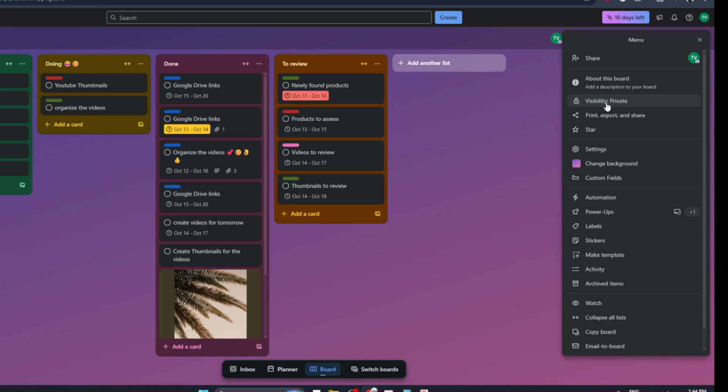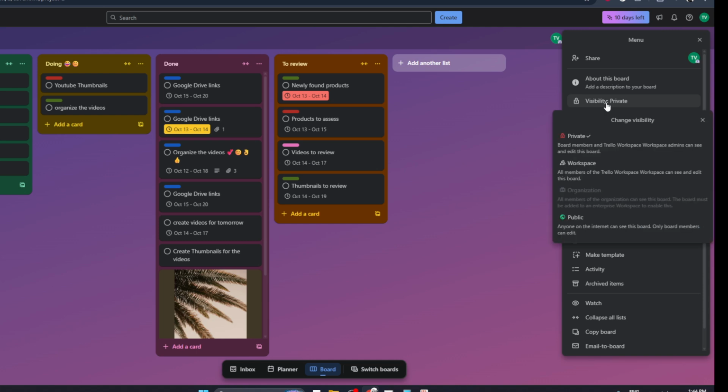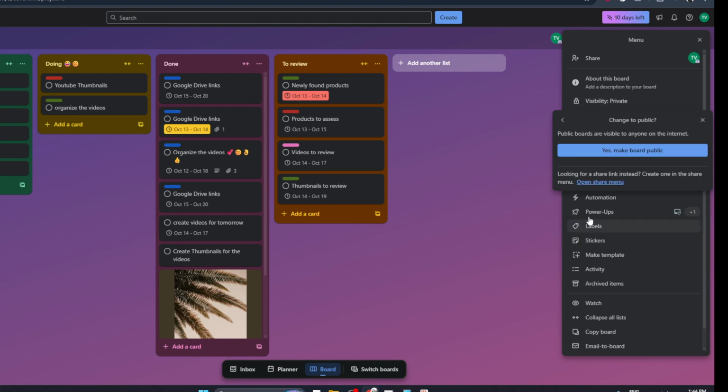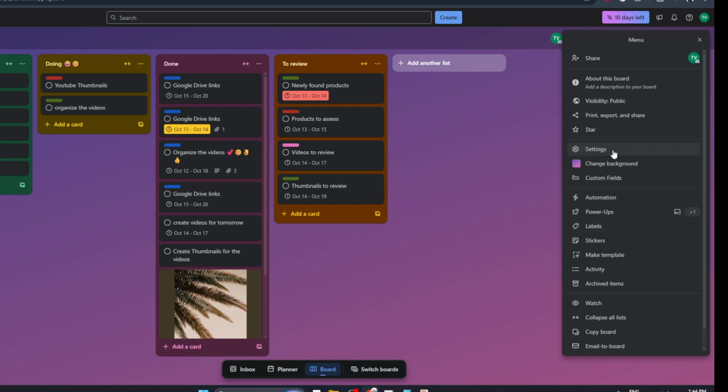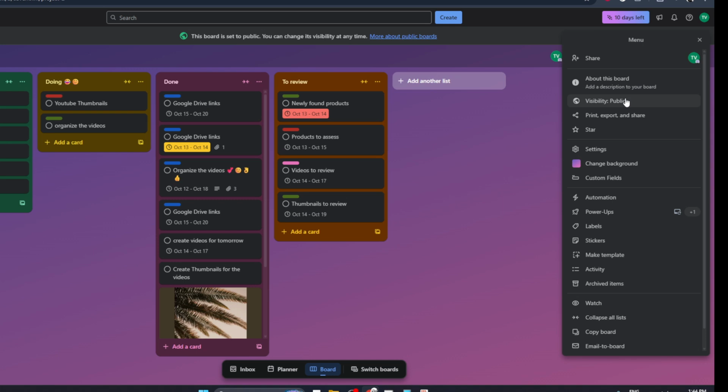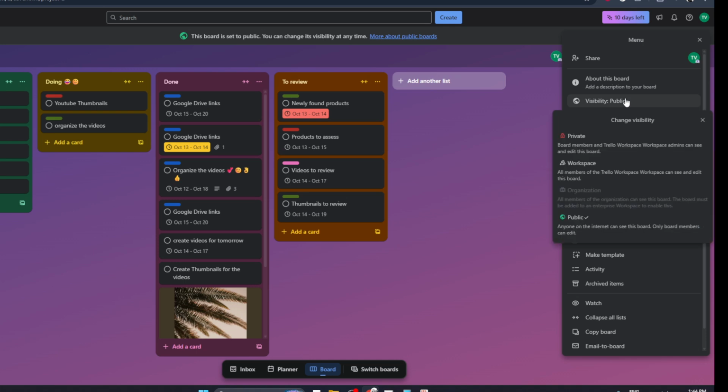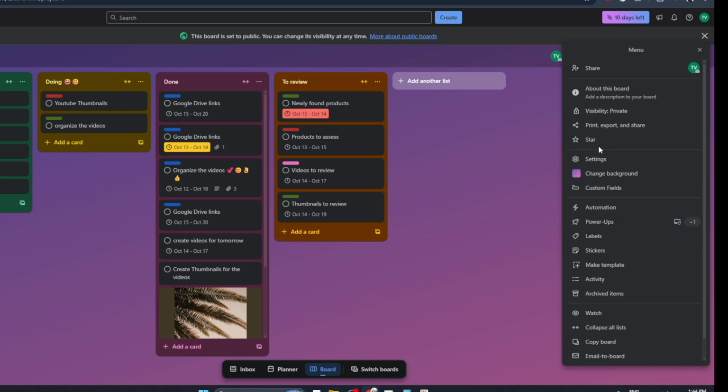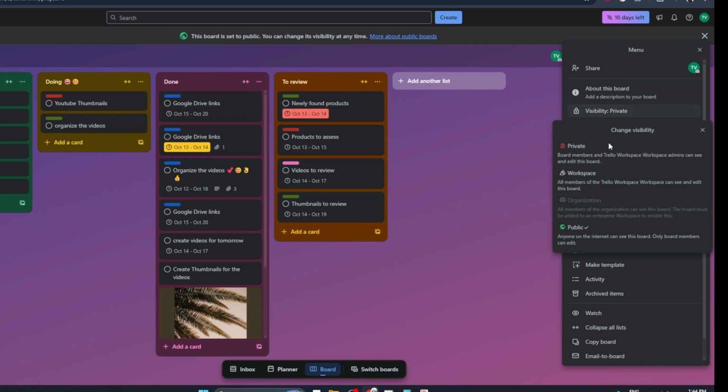With the menu open, you'll see an option labeled Visibility Private. It's a straightforward label that tells you the current setting. Now, this might seem a bit obvious, but it's important to remember that private settings mean only specifically invited members can view or edit the board. If you're managing sensitive information or a project in its early stages, keeping your board private might be the right move.